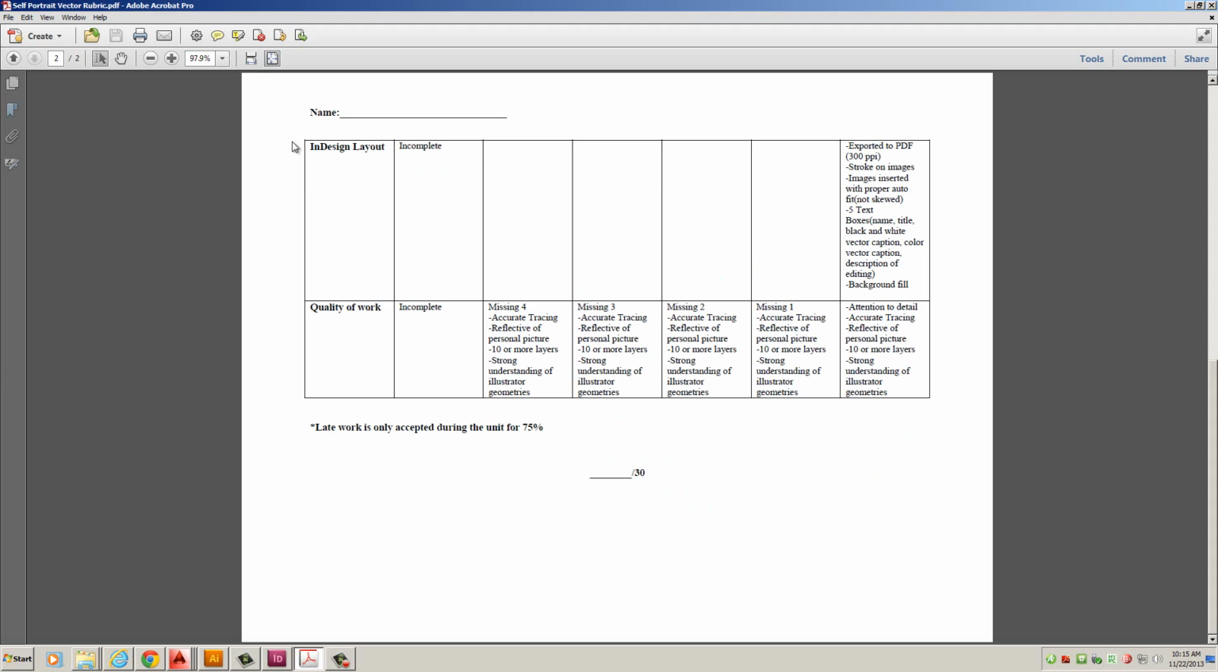And as you scroll down, you can see there's an InDesign layout, and it needs to be exported to a PDF, and it needs to have stroke on the images. Images need to be inserted. There needs to be 5 text boxes, one for your name, one for a title, one for the black and white vector, one for the color vector, and a description of the editing. And then you need to do something with the background. So you may want to create that background in Photoshop. You can use a gradient in InDesign, whatever it may be. So I'm going to go over how to make that and how to save these files.